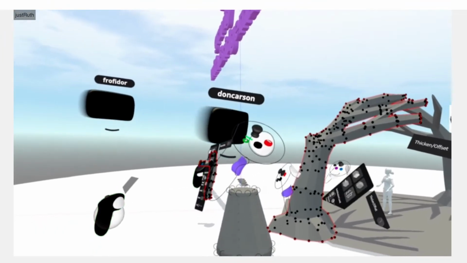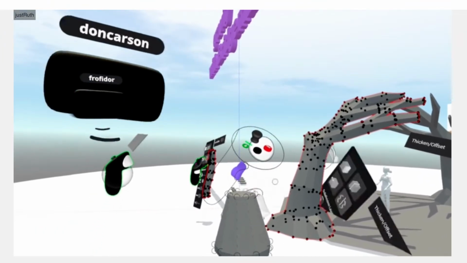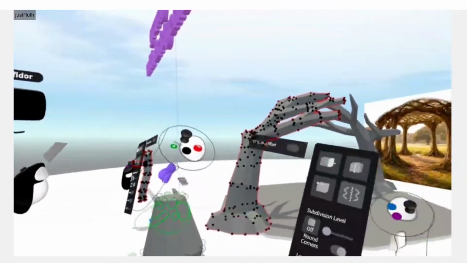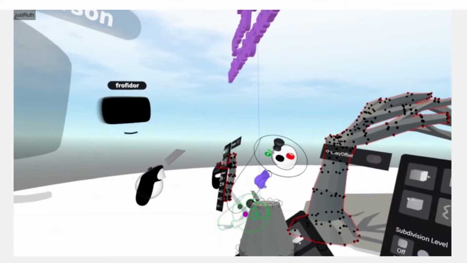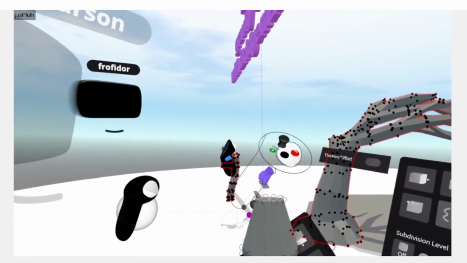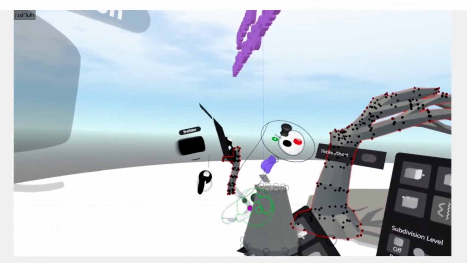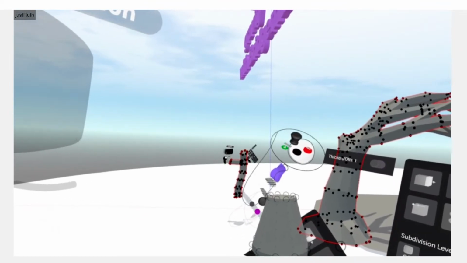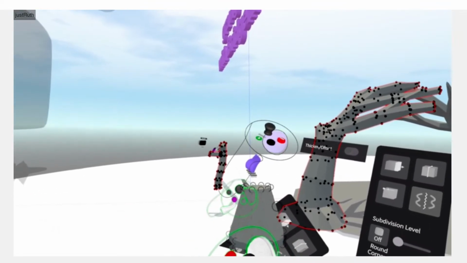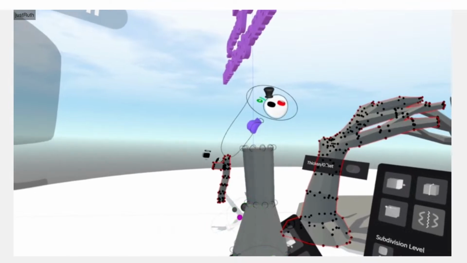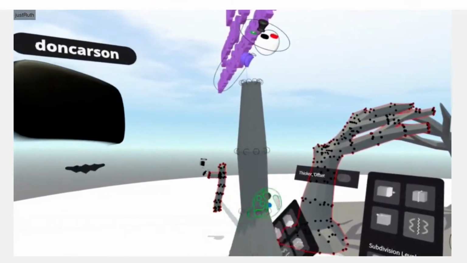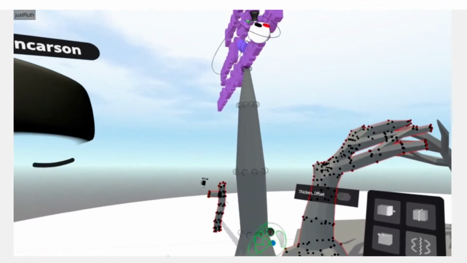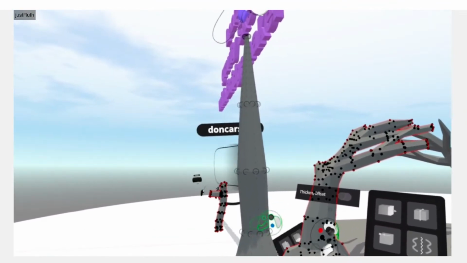So here I have it, but then the protruding part. I'm holding it with my grip button. How do I get it to protrude? Use the trigger, like your gun trigger. Oh, there we go. And every time you press that trigger, it'll extrude more. Okay. There you go. Nice.